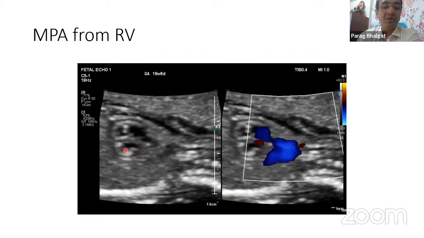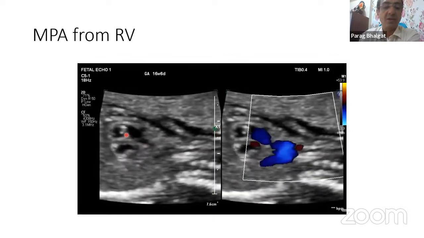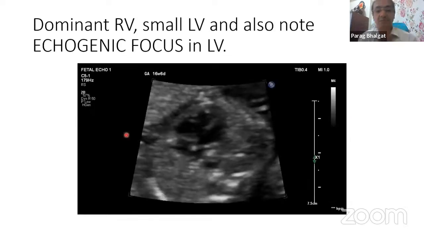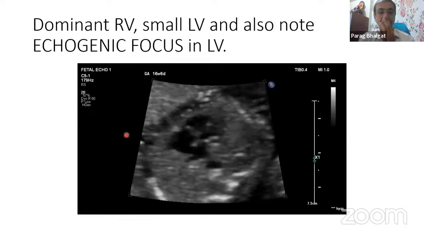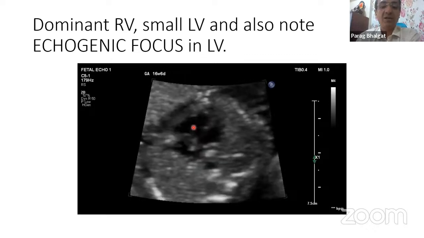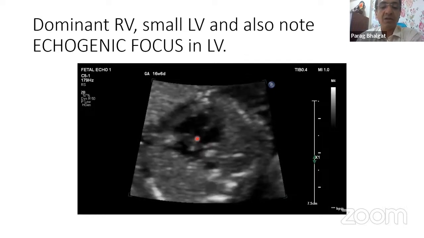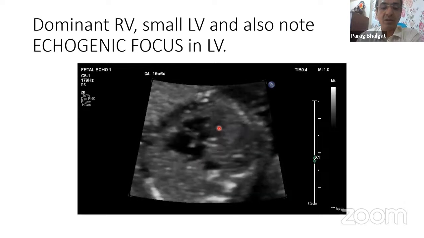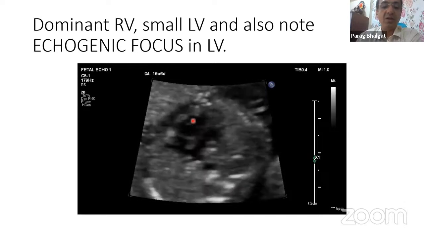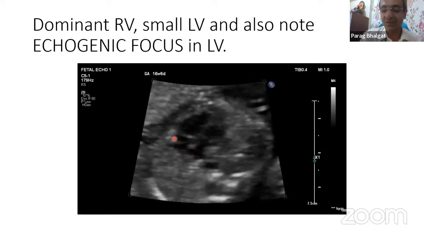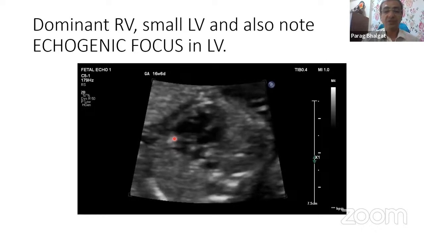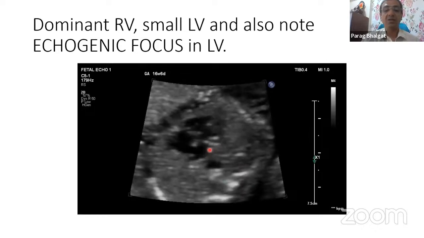This is left ventricle, right ventricle. Sagittal plane. This is image. Dominant right ventricle. Also appreciate echogenic focus in right ventricle. This is left ventricle. The mitral valve is more cranial. Tricuspid is more apical. LV, RV, and echogenic focus in RV. Just appreciate, echogenic focus you can see anywhere. There's one in LV also.